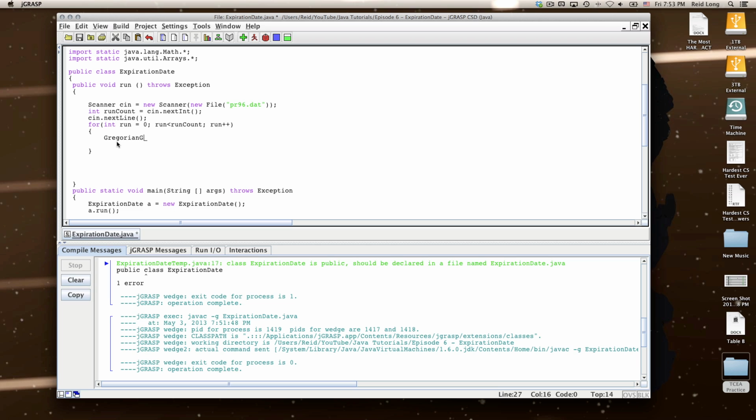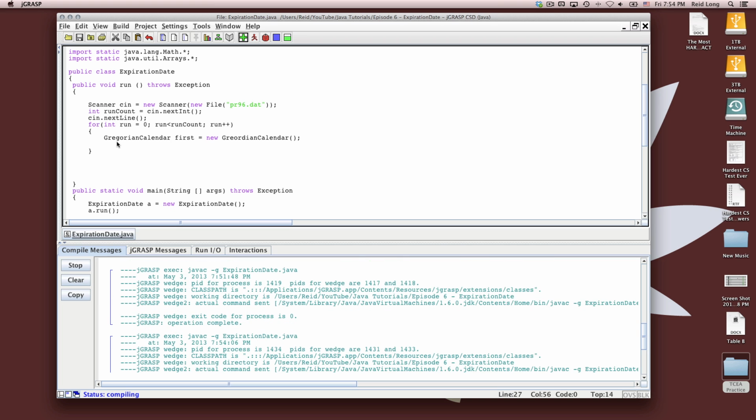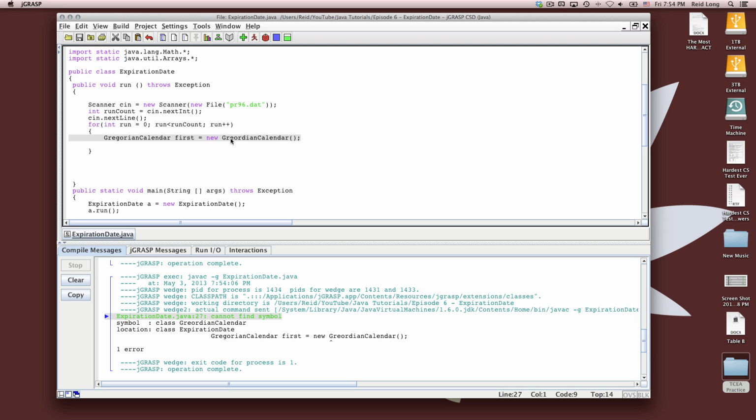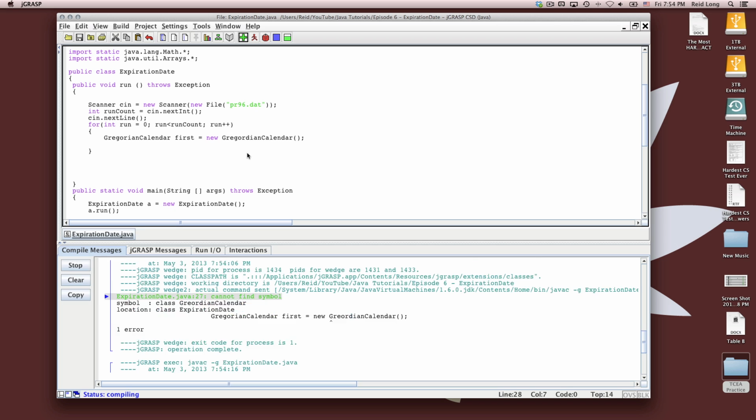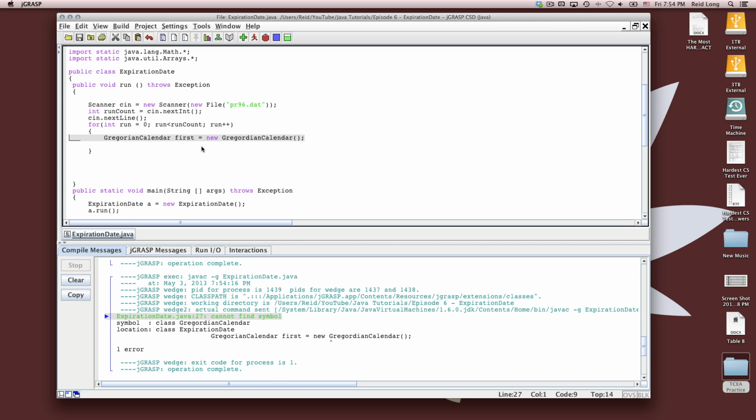So first, you're going to be using the Gregorian calendar class. I think that's how you spell it. Calendar, and we'll do first equals new Gregorian calendar and empty constructor. Let's see if that compiles. Yeah, the hardest part about this one is spelling the class properly. Gregorian.